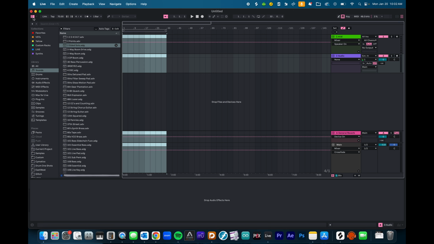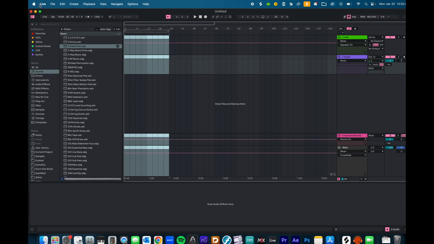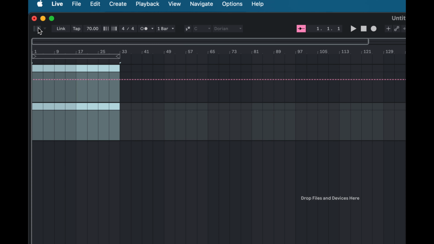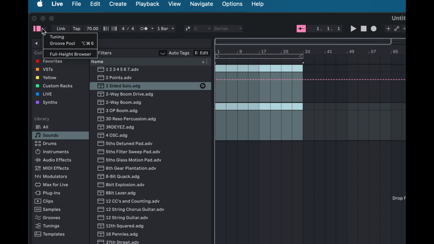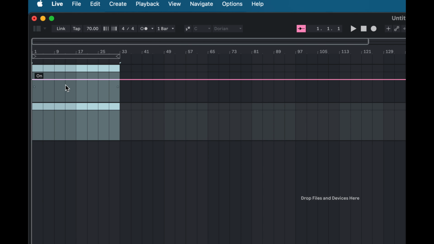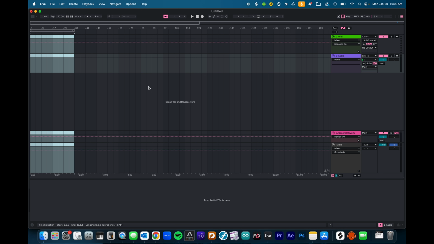Over here, let's start at the very top left. We have several buttons here. The first one is the one that you might want to use if you can't see stuff. If this is closed, you can see the arrangement window is just not showing anything on the far left.